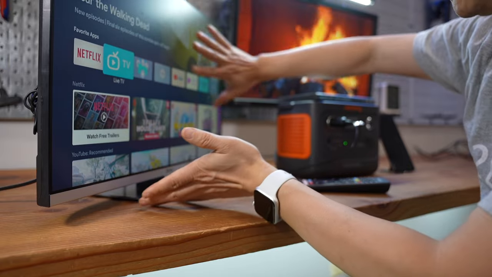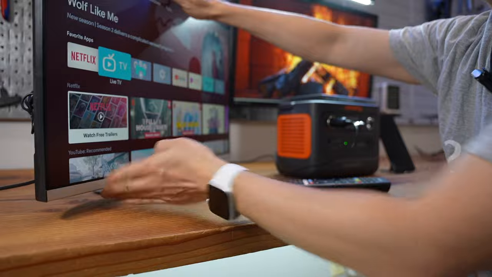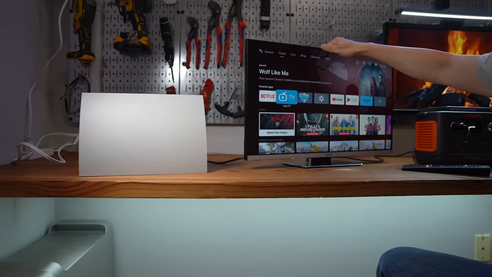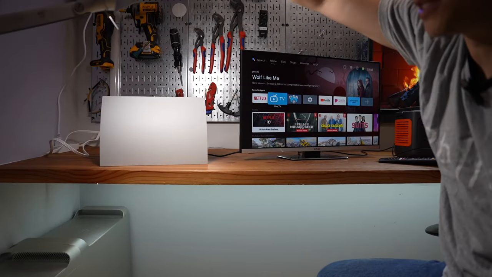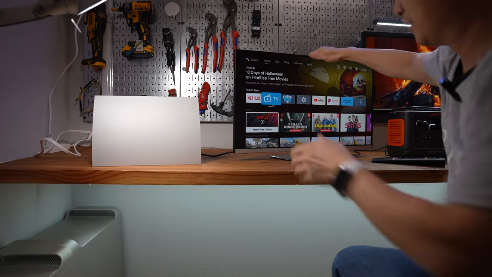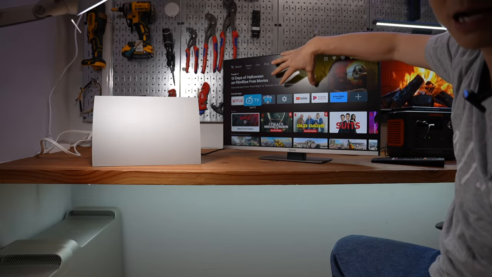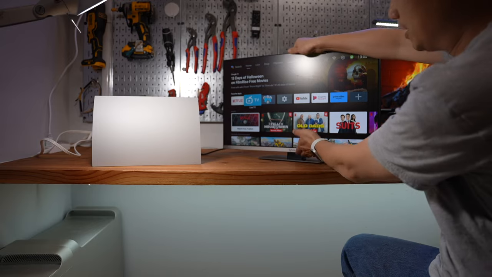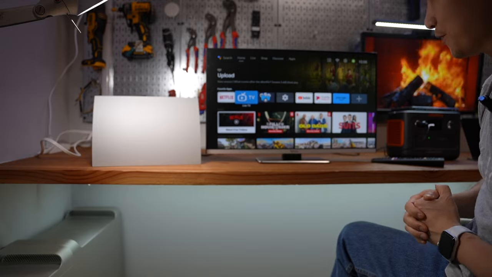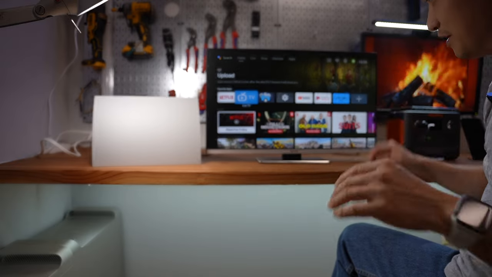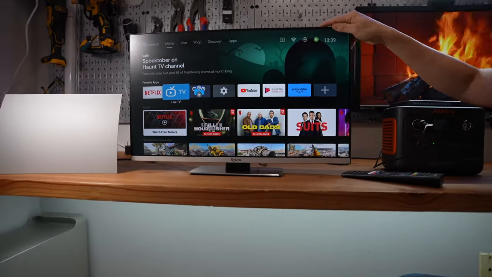It has an IPS screen, so the viewing angle is excellent. Matte finish, even though I'm using a pretty bright lamp here, as you can see, the glare is not that bad compared to a glass finish. So again, it is designed for RV use, so usually we're watching TV in sunlight, if you don't have the blinds closed. So I'm pretty happy with the image quality.